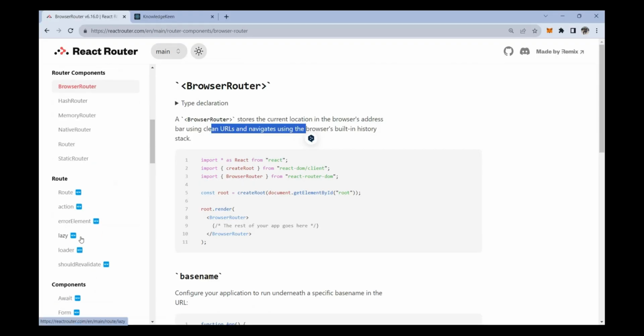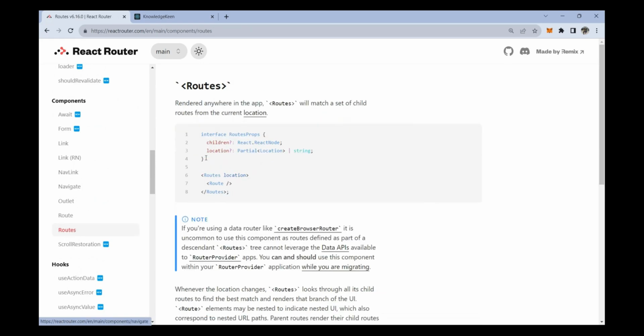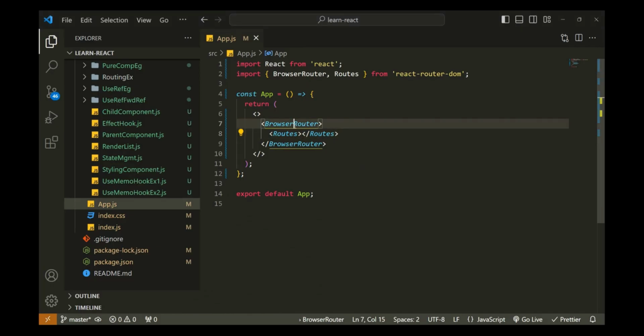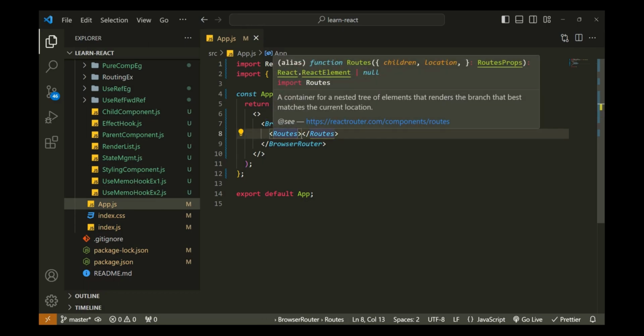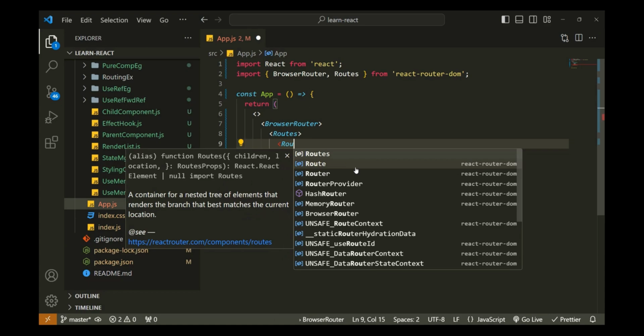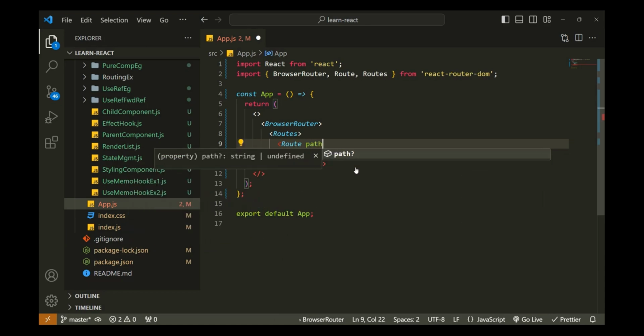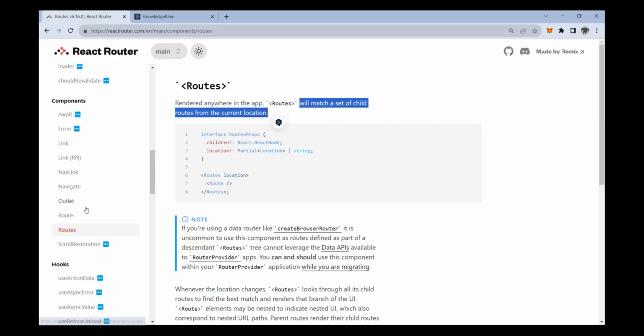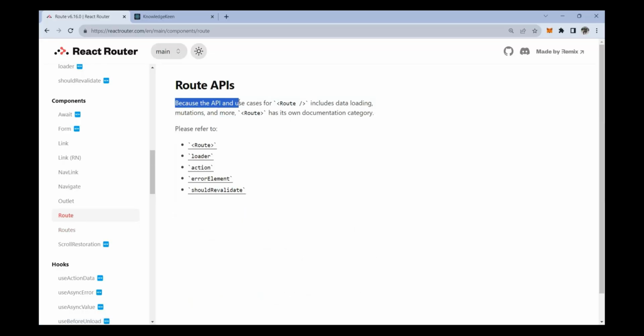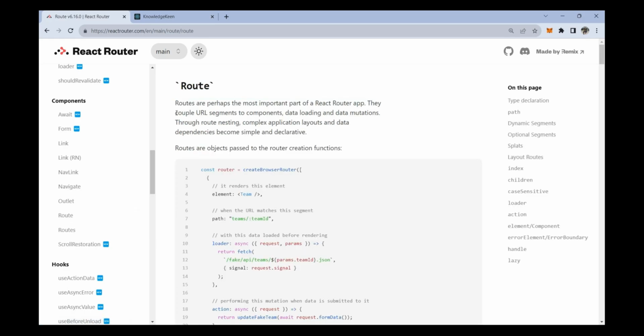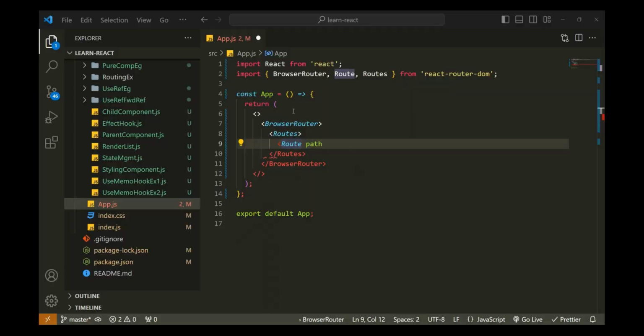If you want to know about Routes, if you go here, Routes rendered anywhere in the app will match the set of child routes from the current location. So basically BrowserRouter will keep an eye on the current location, Routes will try to match the current location, and based on that it is going to load the route. Route, again, if you go here, because of the API, use cases for Route include data loading, mutation, and more. Route is perhaps the most important part, they couple URL segments and so on. But let's not dive into this documentation, it's too complicated.